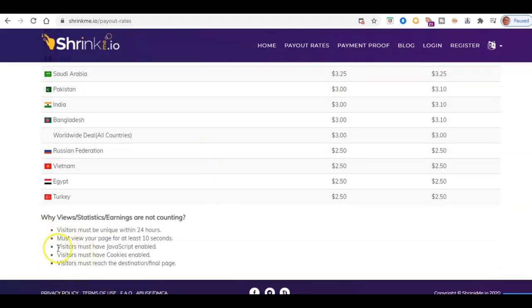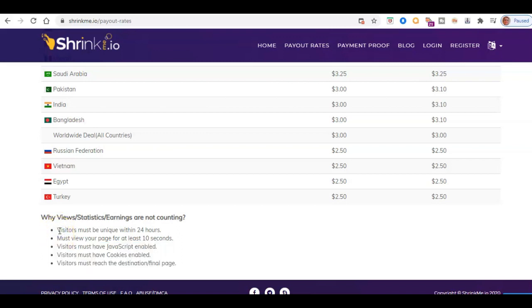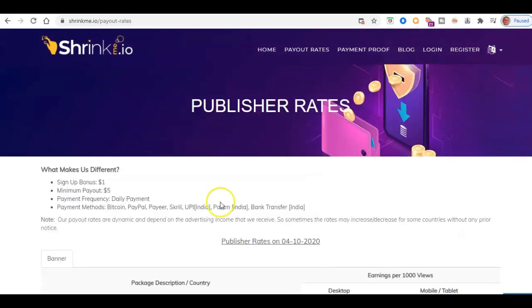Now, what it does say is that you have to have JavaScript cookies enabled, and the people who are visiting have to reach the destination or the final page, and they have to be unique visitors. It wouldn't just be somebody who kept going backwards and forwards looking at the same page; they would need to be new and unique visitors, and they have to view the page for at least 10 seconds. So we need to make sure that whatever URLs we're shortening, we look for something that's really going to make people stick and want to stay on the page, because that's going to be really crucial to our strategy.